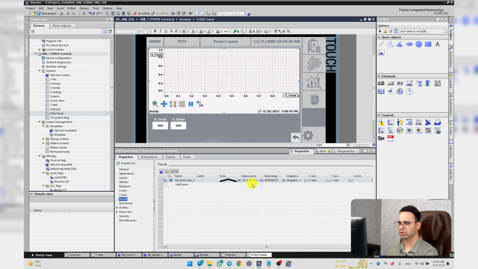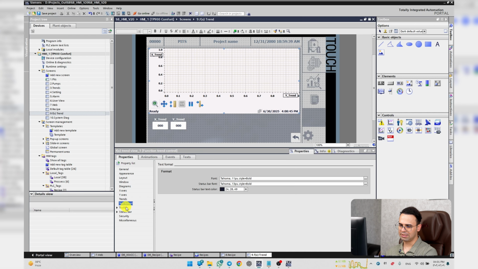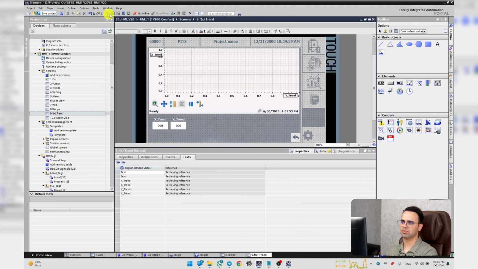And trend, the important one here, you can say what is your source type. We have two options, logging tags and tags. Tags means online, and you have a short term of the data. And here I have Y trend and X trend. These are tags. I put them here, and update cycle time is 500 milliseconds. That's it. These are, honestly, about appearance, not really important, and we don't have something special here.